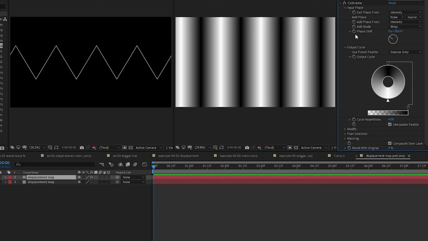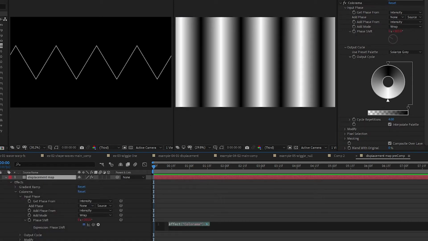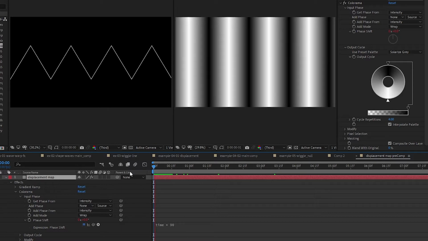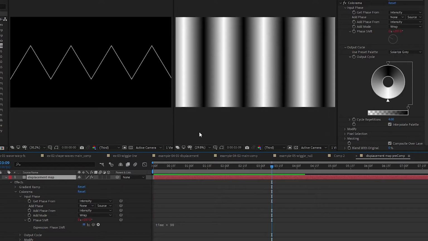And for our phase shift, alt-click on the stopwatch. I prefer to use expressions. Let's use time times 90 for a start and see how it looks. Let's play. So this is how it looks.